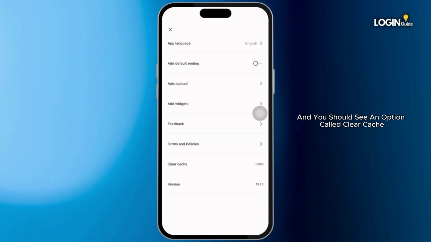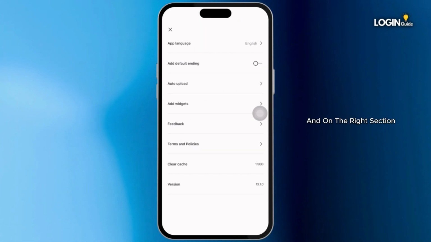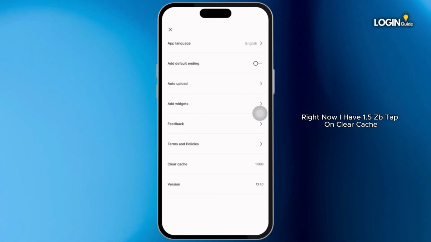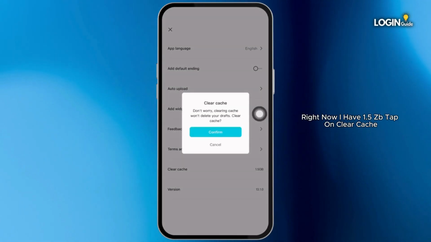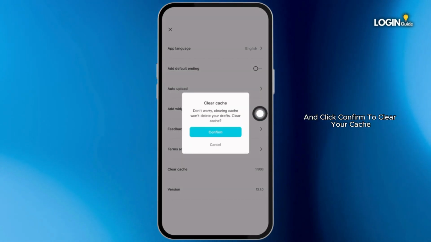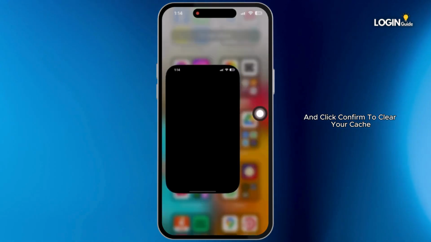Scroll down and you should see an option called Clear Cache. And on the right section, you should see the amount of cache that you have. Right now I have 1.5 GB. Tap on Clear Cache and click Confirm to clear your cache.